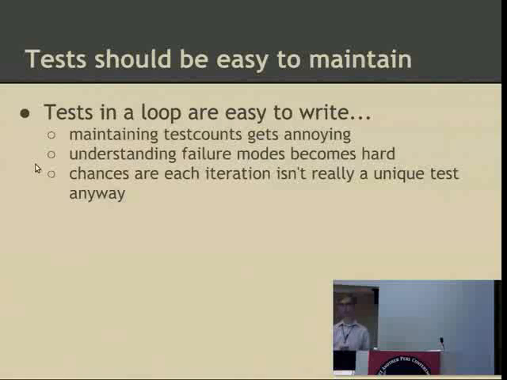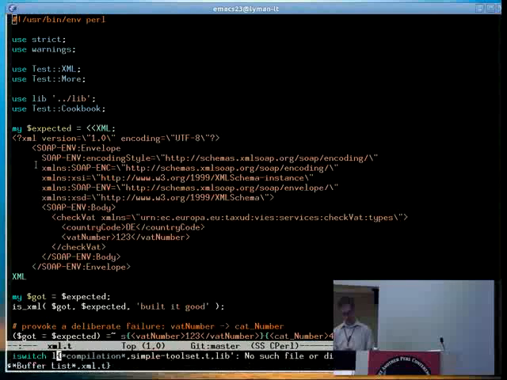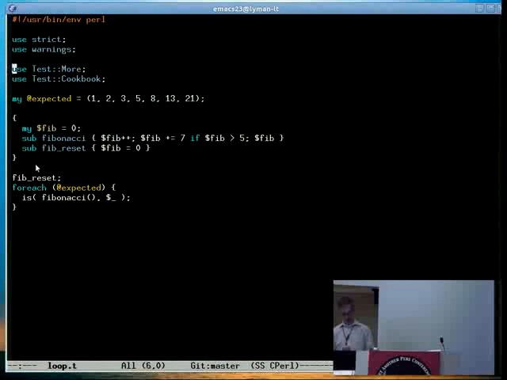Tests in a loop are really easy to write. They're really tempting. This is obviously a very leading slide. But maintaining test counts gets really annoying. Understanding failure modes is hard. And my core complaint with tests in a loop is that chances are each iteration of the loop isn't really a unique test. Chances are what you're really doing is testing a property of the set that you're pushing through the loop as opposed to testing every single member. I'm seeing some head nods, which means that some of you are well on board with that. I like it.